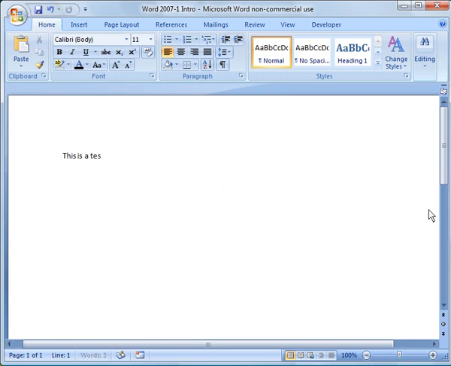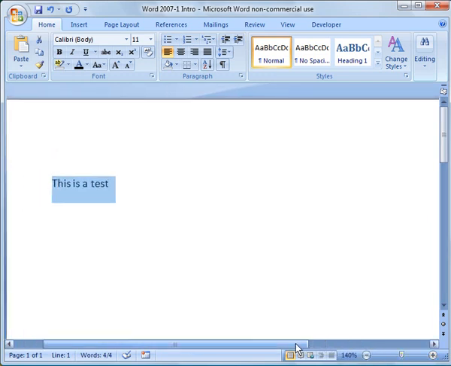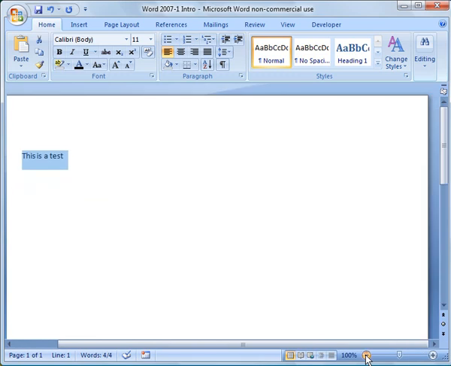So let me just type something here. So I just typed a couple words here. This is a test. Okay, if I want to zoom in, I can click down here and you can see you can size it however you want to. So it's an easy way of adjusting it, quick and easily. The other thing is you've got different layout options here at the bottom that you can play with.